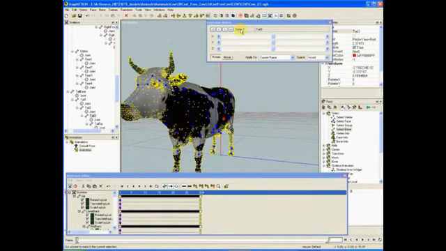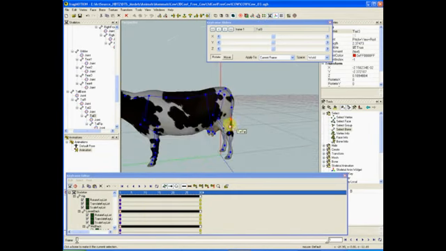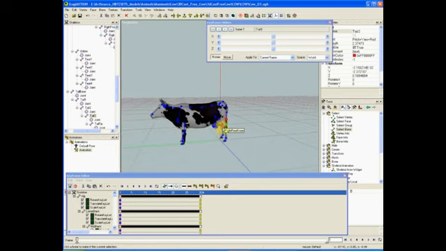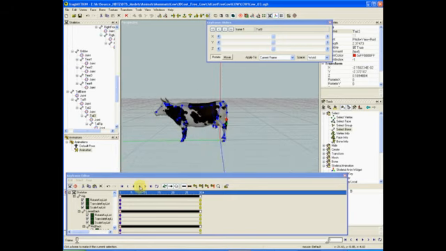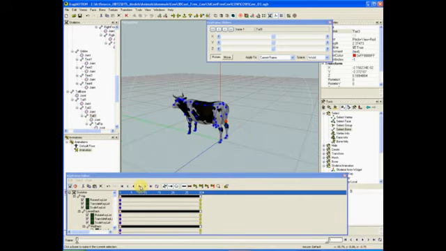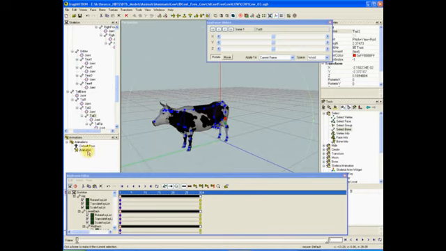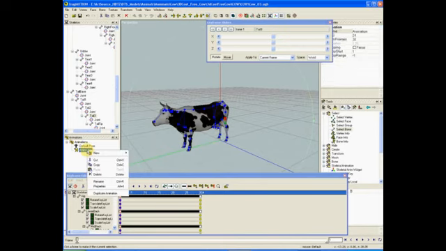Now if I want to, I can turn these dots off and we can just see the cow and the skeleton and play that. And we can call that our idle animation. I can double click, rename, and we can call it idle.